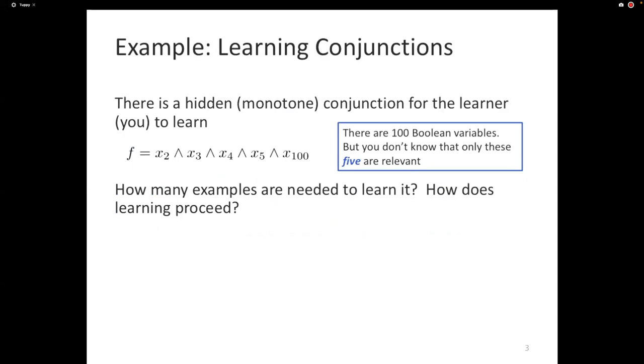Imagine that there is a hidden function, the function that we want our learner to discover. This function is a conjunction. In fact, it's more than a conjunction. It's a monotone conjunction. A monotone conjunction is a conjunction that has no negation. None of the features are negated.